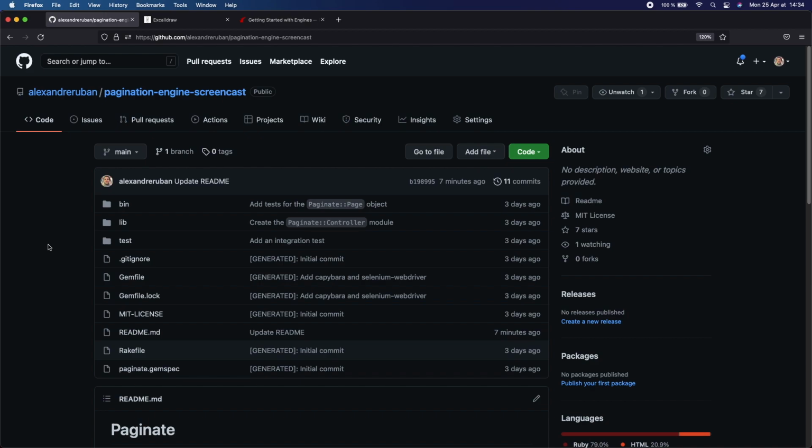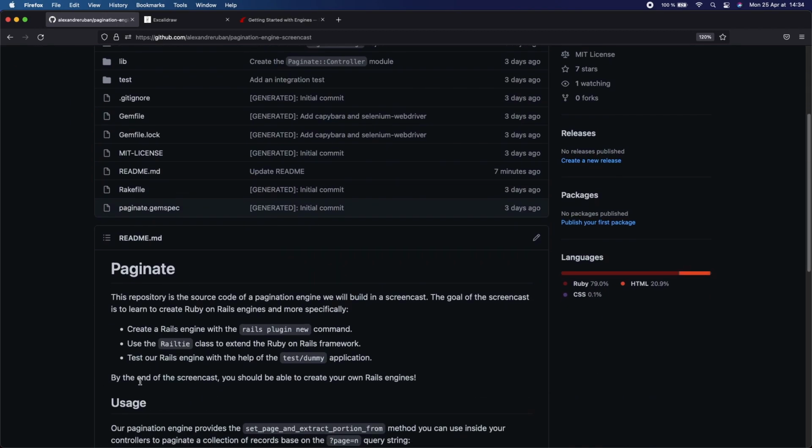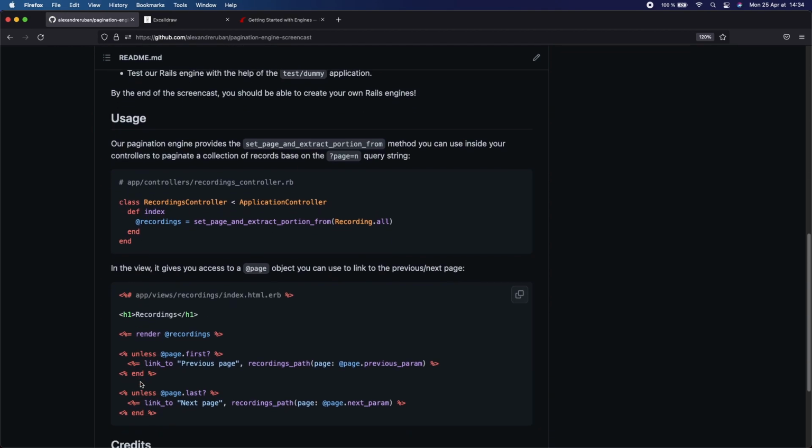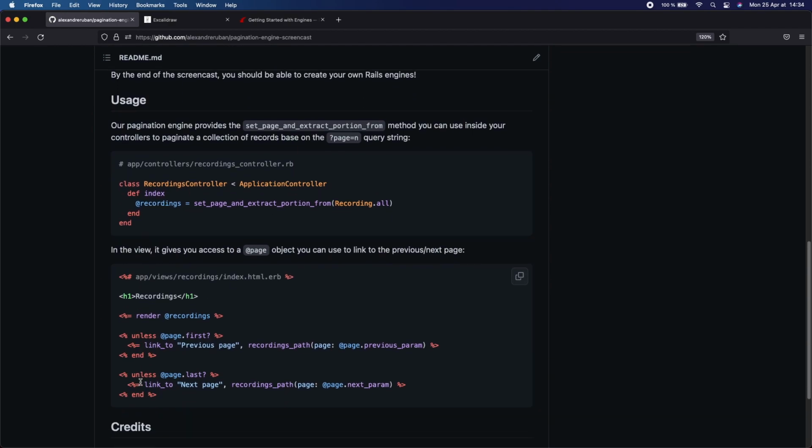In this video, we're going to rebuild our own pagination engine. I created a small repository here for you where you will have all the code from the video and what we're going to learn. Let's dive into the documentation of our pagination engine.